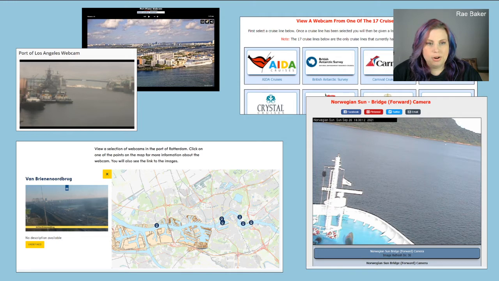This one down here at the bottom is Rotterdam, and Rotterdam helped us out a little bit because they have a website for the port, and on the website they show us the locations of all the cameras, and you can click on them on the map. So if you know you're looking for ships that are either at port in a certain place or coming in a certain direction, you can pick and choose what you want to look at.